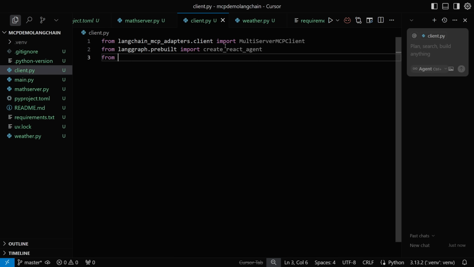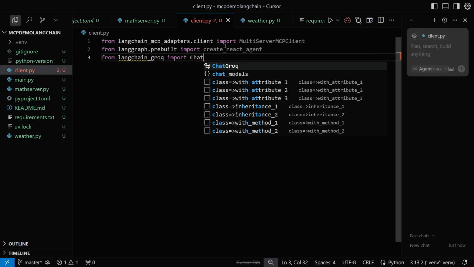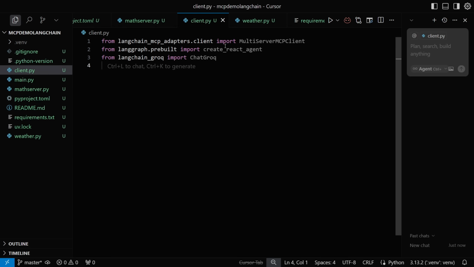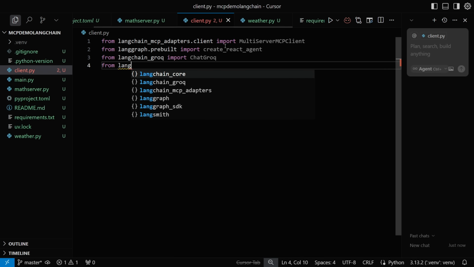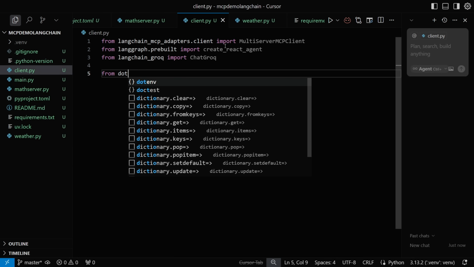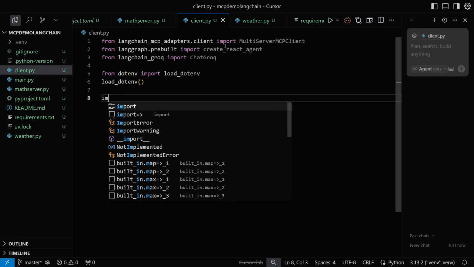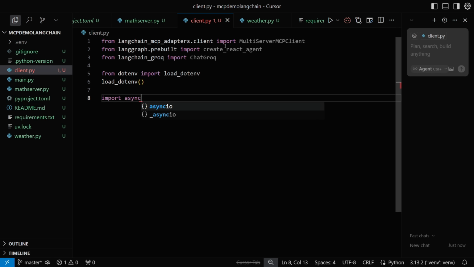Then from langchain_groq, import ChatGroq. So I'm going to use ChatGroq also. From langchain_openai, we are not going to use that. From dotenv, import load_dotenv, and then I'll initialize this load_dotenv, and then I will also import asyncio.